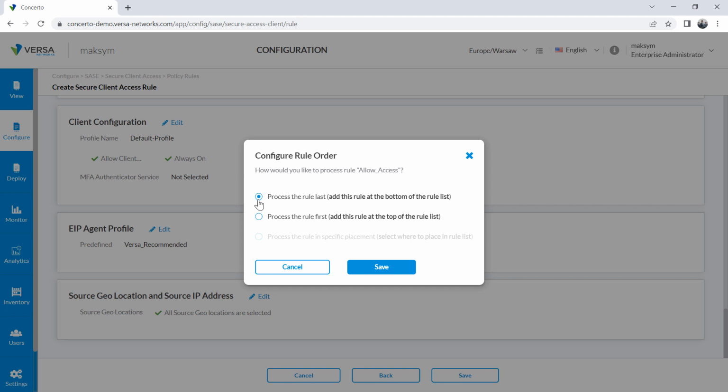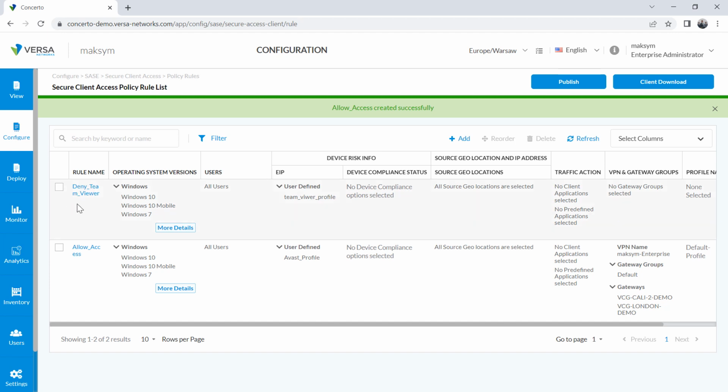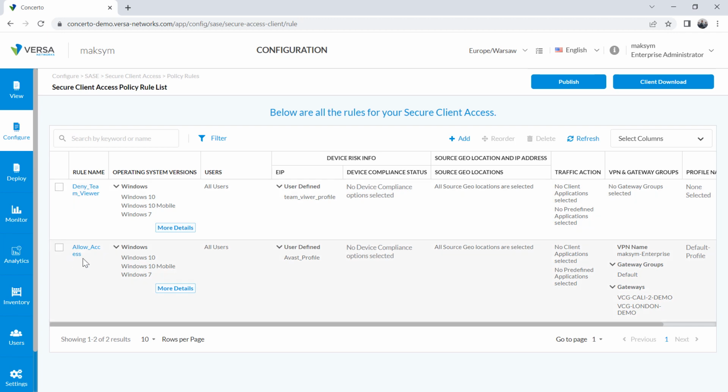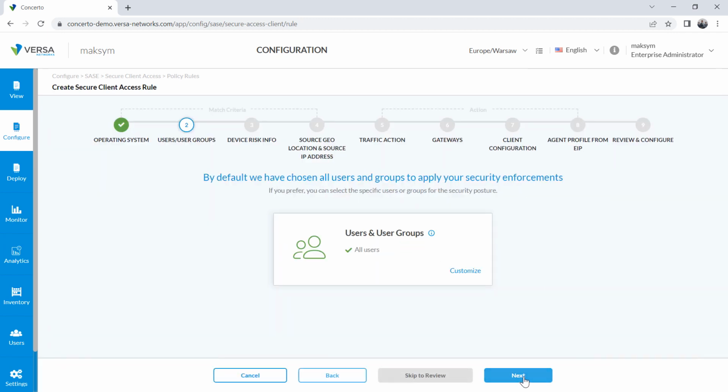And the rule order here is important. So system will propose me where to put this rule. I want to put this rule as last one because if user will have TeamViewer, I don't care about antivirus. I don't allow him to connect to my network. Then if it does not have TeamViewer, I will allow access. By default, every other access will be denied, but I can also create another rule where I match everything.